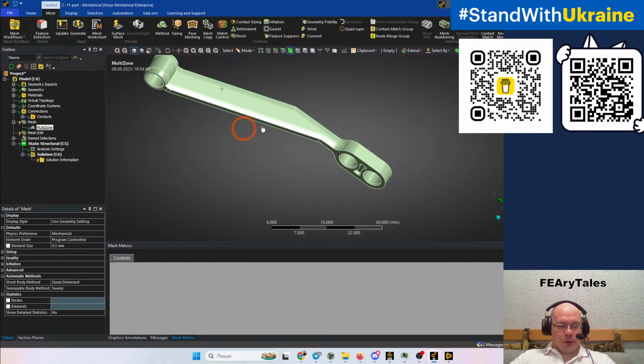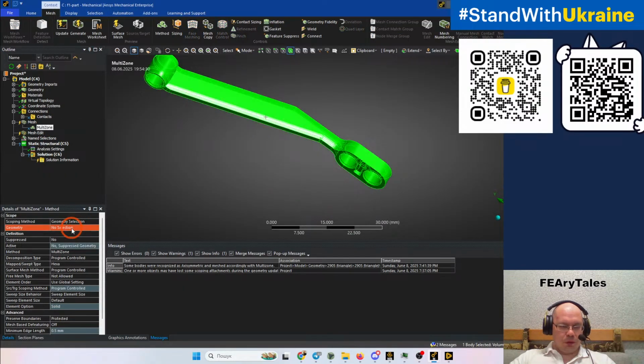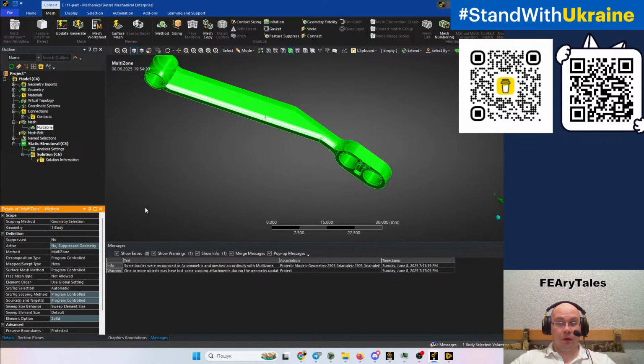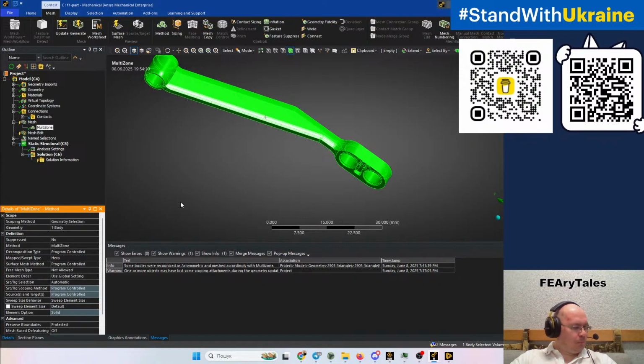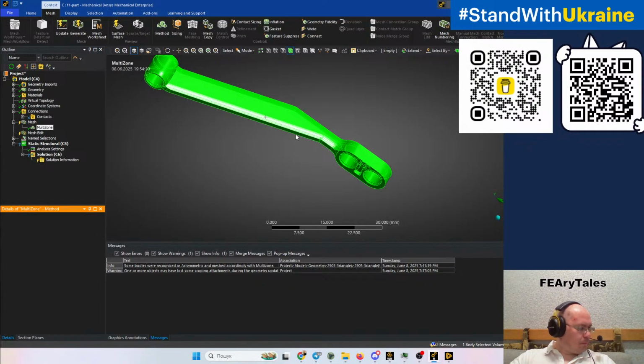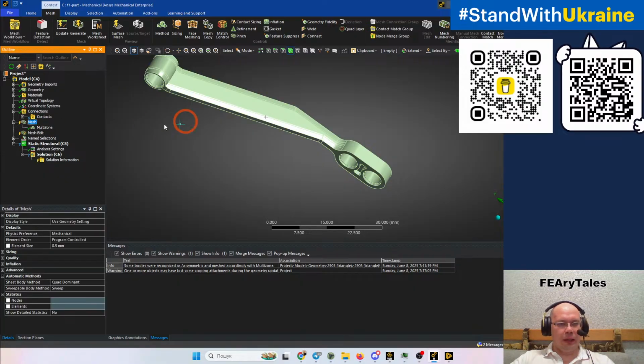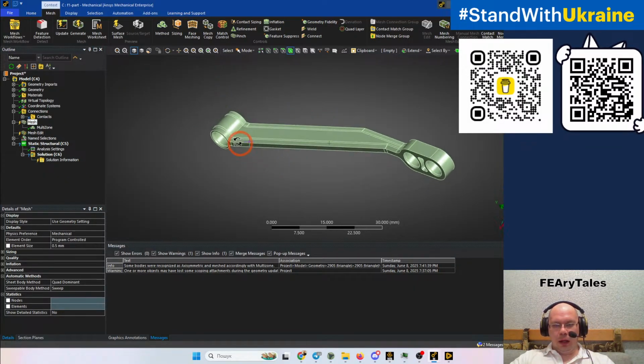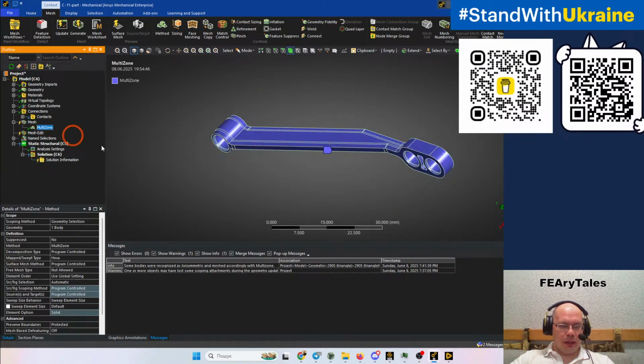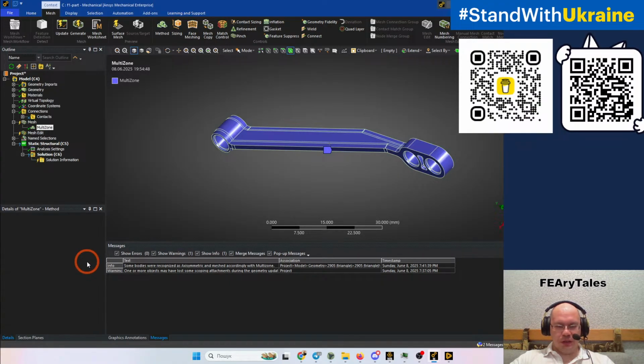I know that multi-zone here will not work. I hope. I know. Yep, it does not work. We can try to create the hex dominant mesh just for laughs from the result.